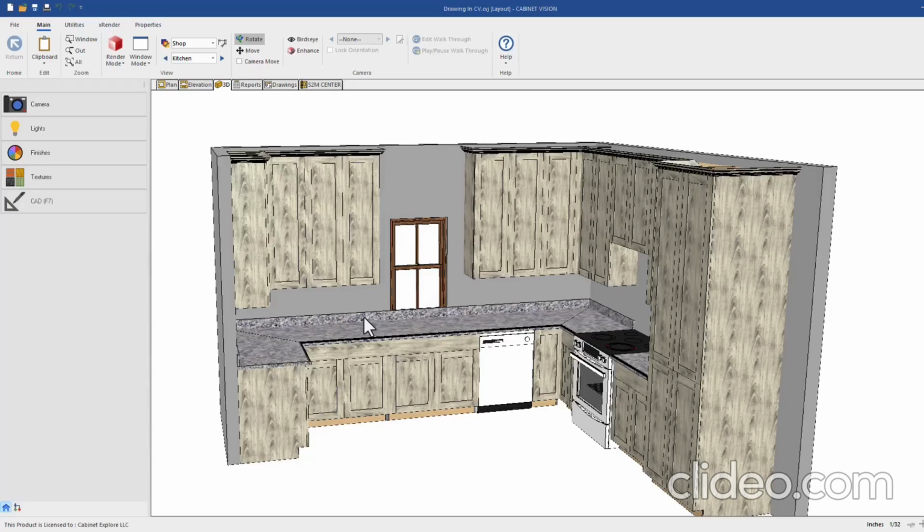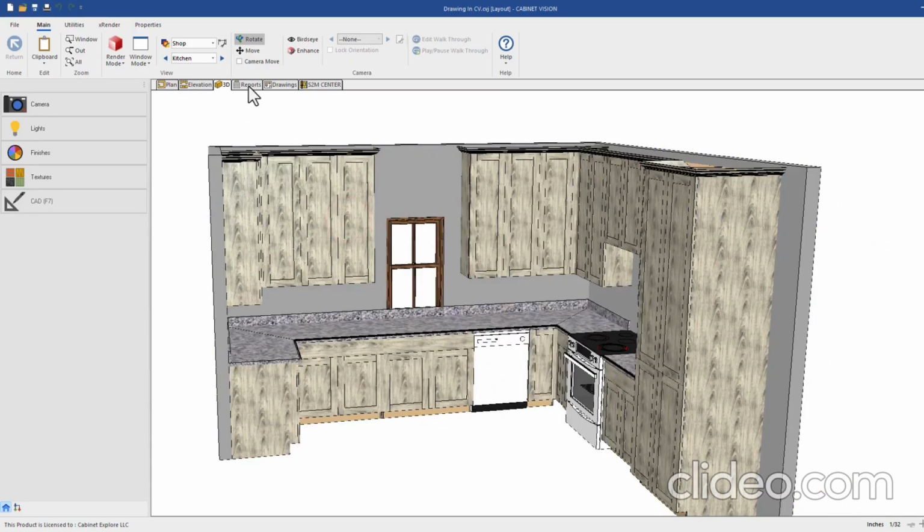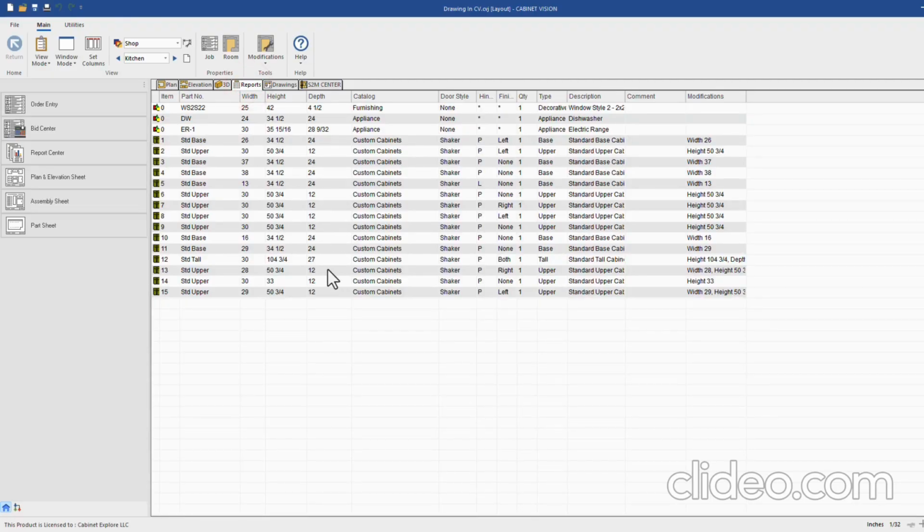Okay, so now that we have a good basic understanding of designing and drawing in Cabinet Vision, let's take a look at the reports that are available to us once the job is drawn. So we have the plan, elevation, and 3D view, which we're getting familiar with. If we go to the Reports tab, let's take a look at some of the options we have available to us.